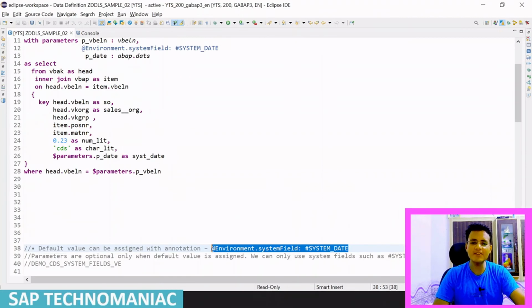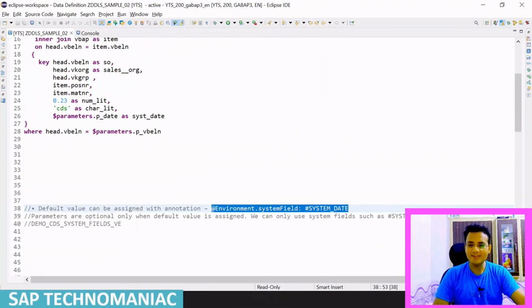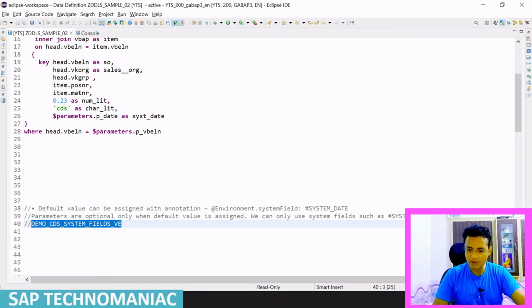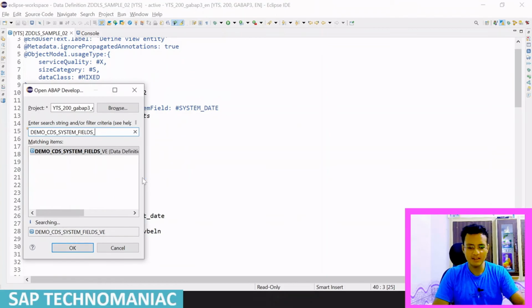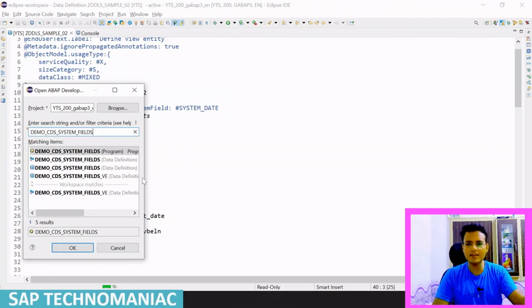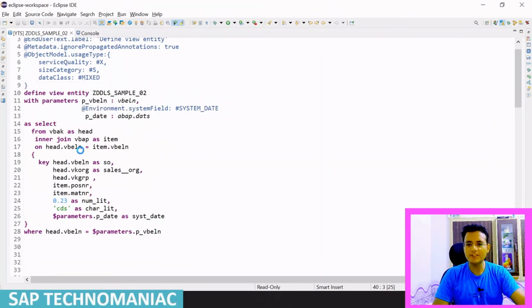So basically we can say apart from these 5-6 values, we can't pass any default value, and if you are using any other value, then the parameter will become mandatory. And we have one CDS view, Control C, Control Shift A, Control V. This is an SAP standard demo CDS view which is used in this particular program.